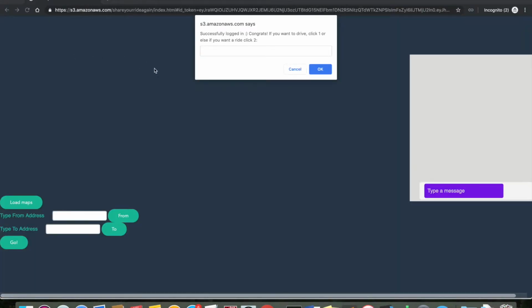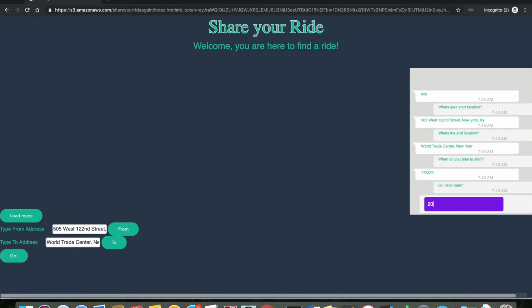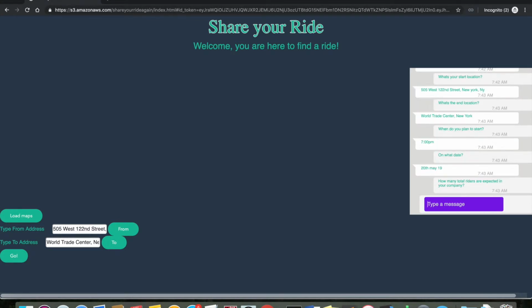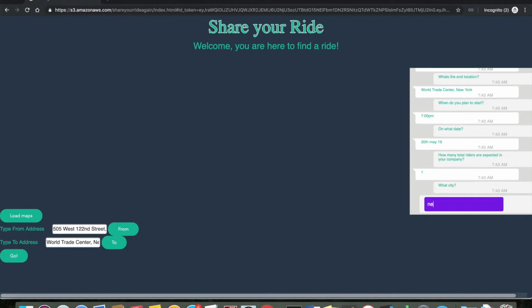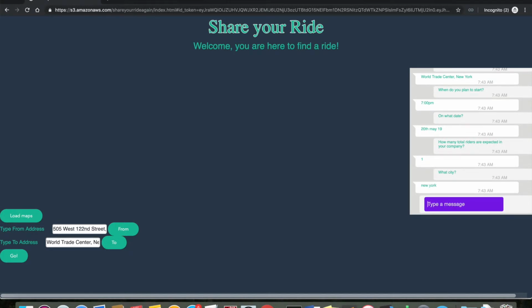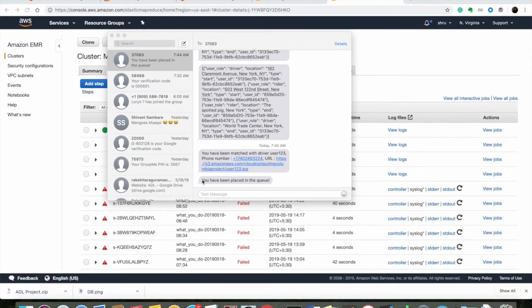Now we are going to test a workflow in which there is no match for the rider. So he is now placed. After this, he will be placed in a queue and will be matched on 20th May 2019. Alright, so this rider does not have a match right now. I have got a message saying that I have been placed in a queue.